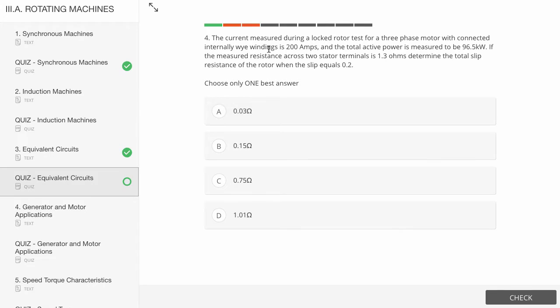It's lightning fast. I've already answered a couple of these up here, so you'll notice some of these colors have changed. Up top, here's a progress bar. Each of these will turn green or red depending on how you do. Right now we're on question 4.